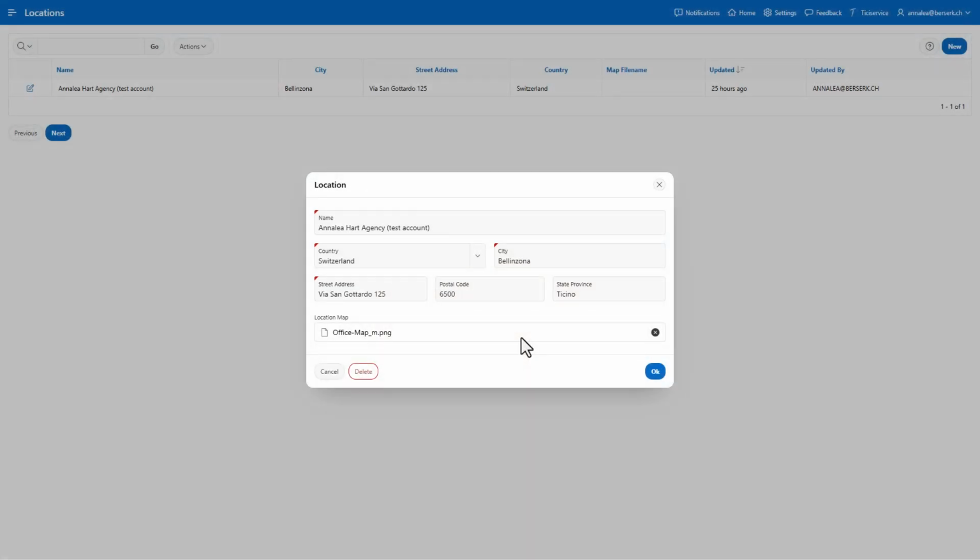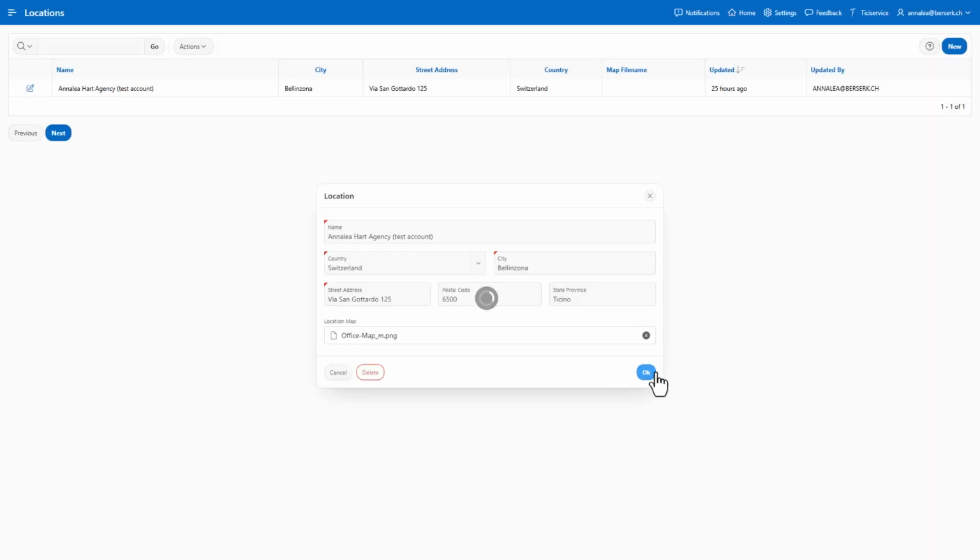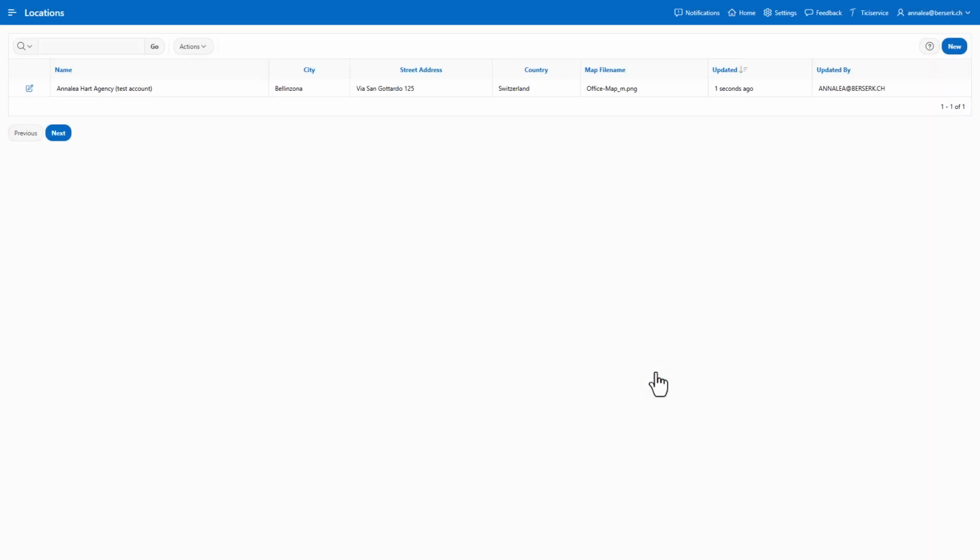After entering all the information, press OK to save the new location. Once at least one location is configured, press Next to continue with the setup.